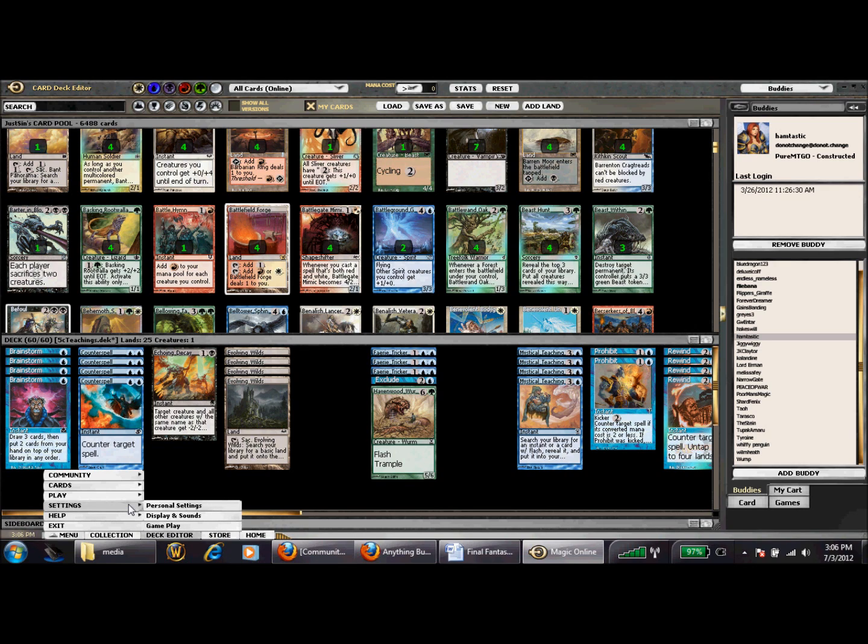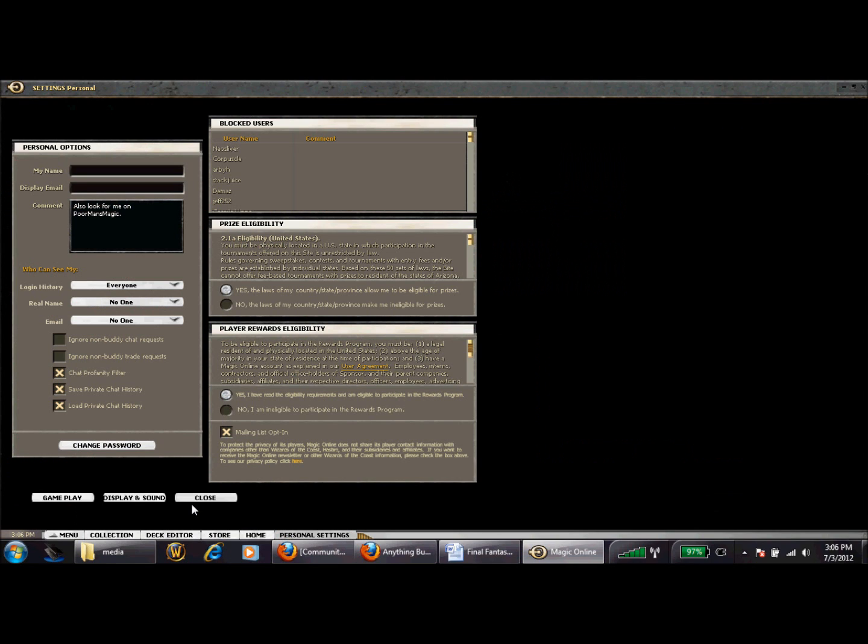The settings tab. There are 3 basic types of settings here: personal, display, and gameplay. Let's just click on one of these to bring these up. This is the personal settings. It gives you options for your name, email. Let's delete that. Now that I see it, you can have a comment for your profile. It shows you who's blocked, prize eligibility, all of this stuff.